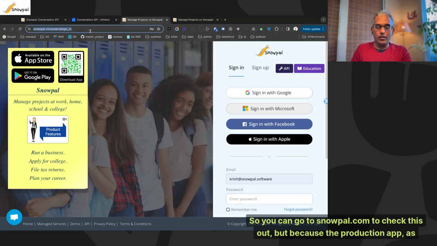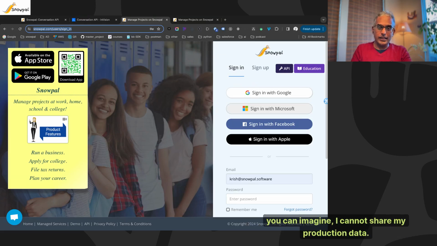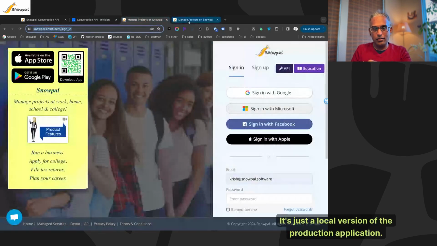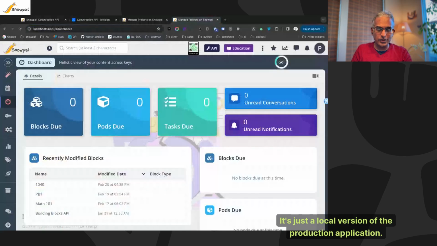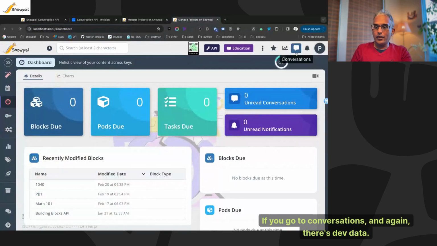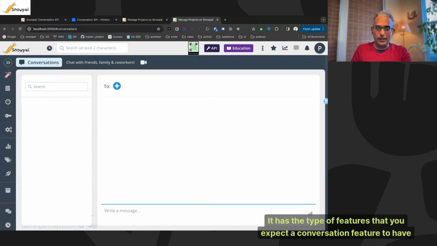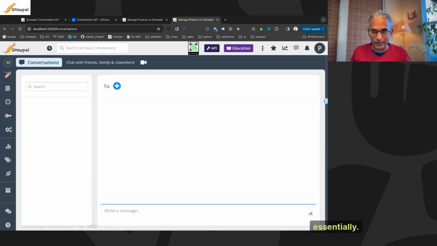You can go to snowpal.com to check this out, but because it's a production app, as you can imagine, I cannot share my production data. So I'm just going to go to something that's running locally. It's the exact same thing, just a local version of the production application. If you go to conversations, and again, this is dev data, so take the data with a grain of salt, it has the type of features that you expect a conversation feature to have essentially.